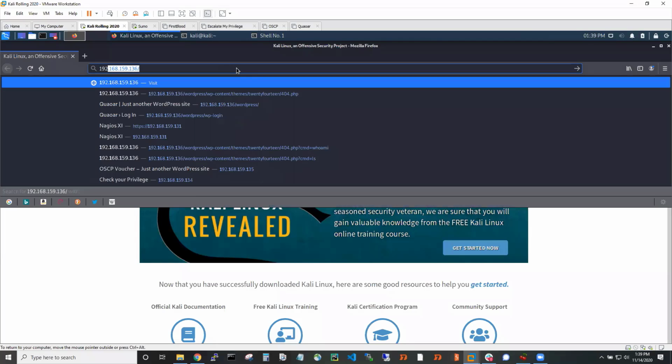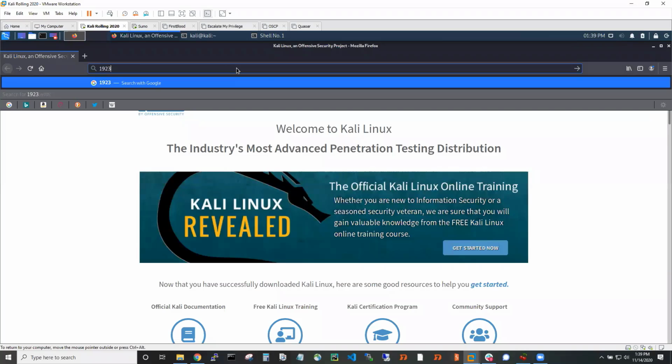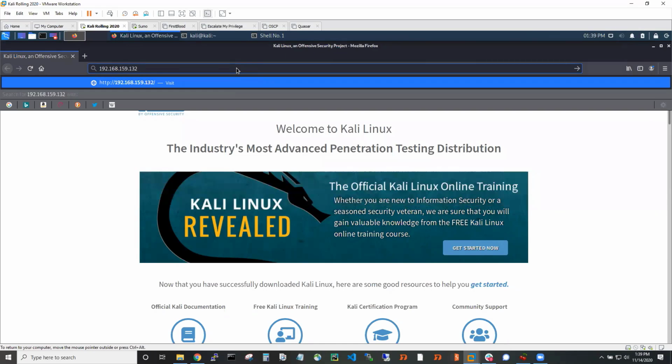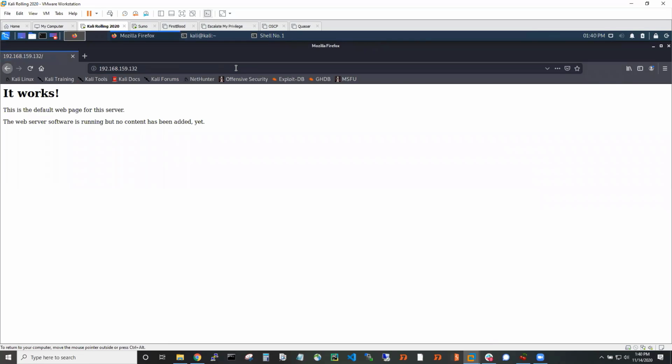So again, sorry, I can't walk and chew gum at the same time. We can just type in our target IP address, and if there's a web server running, we should at least see something. And sure enough, we do. We see that this page works. This is the default page for this server. It's running, but no content has been added yet.